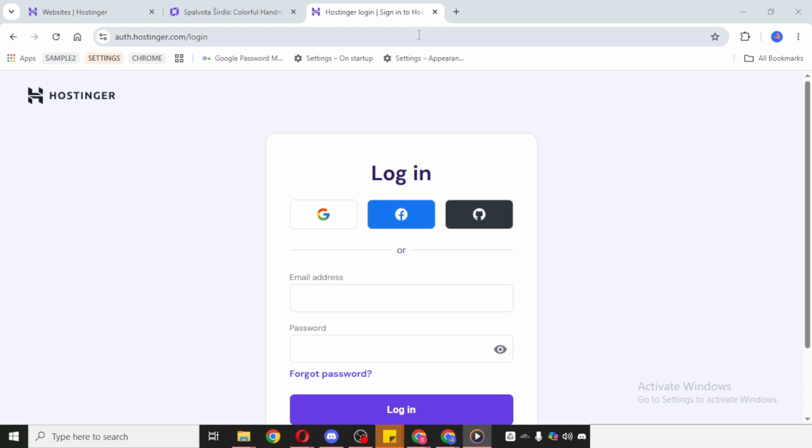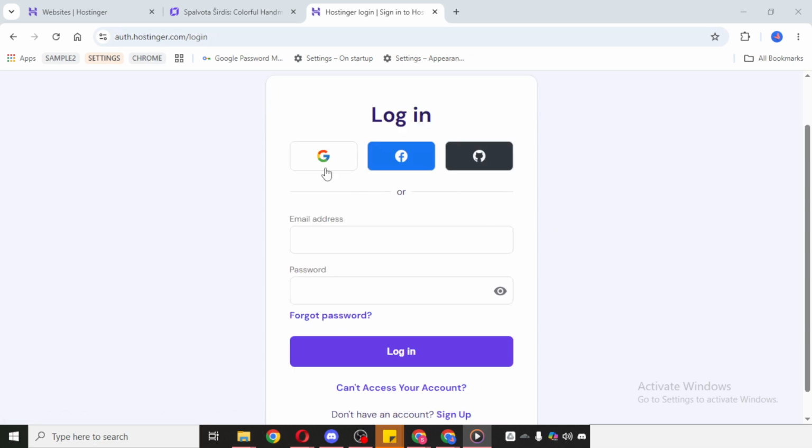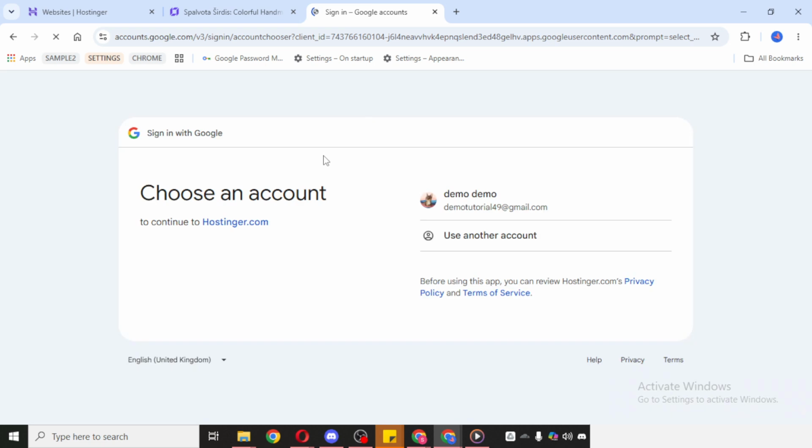Once the website has loaded, look for the login option, which is typically located near the top of the page. Click on it to begin the sign-in process. At this stage, Hostinger will show you the available login methods. Depending on your account setup, you may be able to sign in using your email and password or another supported authentication option. Choose the login method that matches how your account was created or how you normally access it.